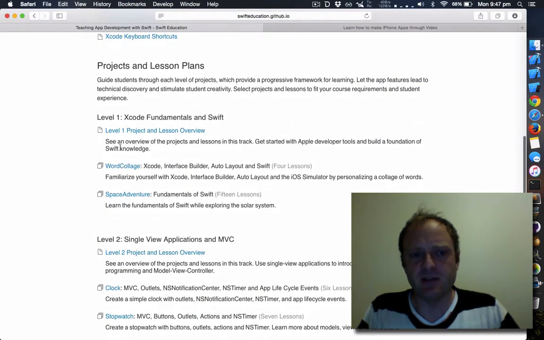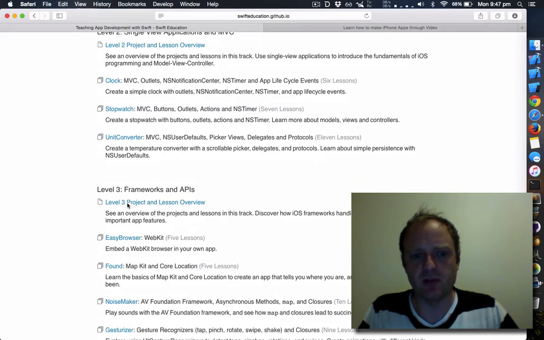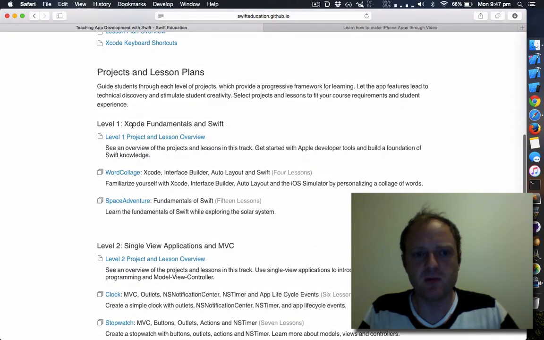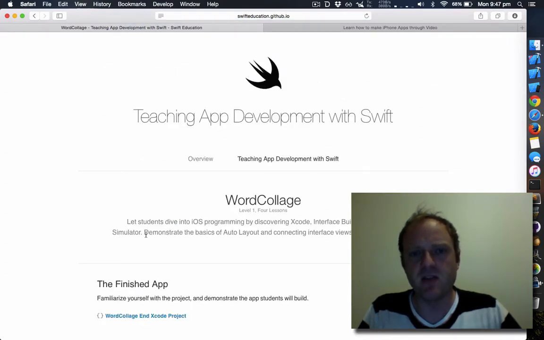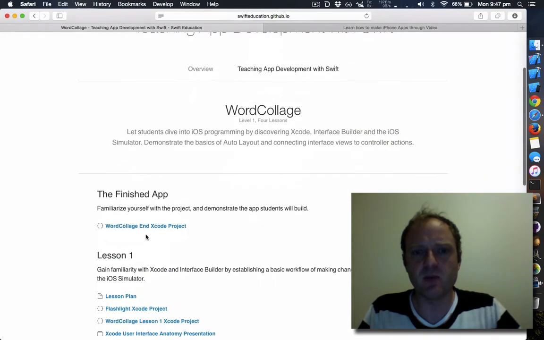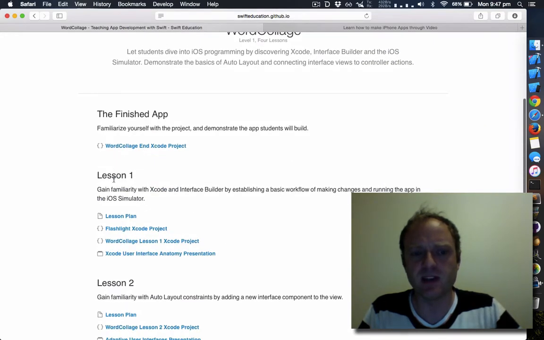And there's various levels here, level 1, level 2, level 3. We're going to start on level 1 today, and we're going to start on the word collage lessons. There are four lessons making up word collage. We'll just go through lesson 1 today.